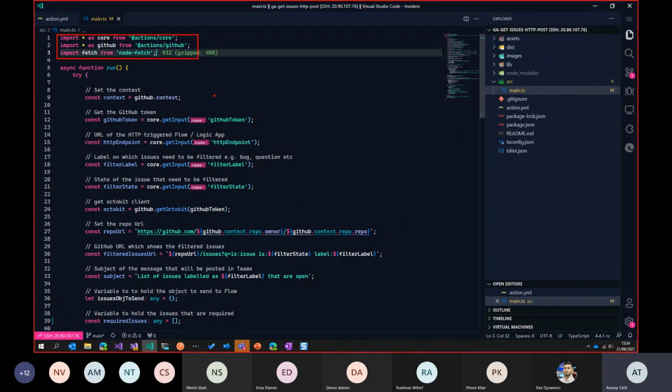Again, there's no need for us to write a lot of code. GitHub themselves have created a lot of packages under the actions repository, which we can just use, and basically they have made our lives easier in order to create actions.